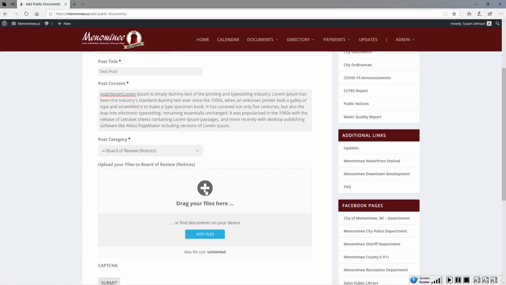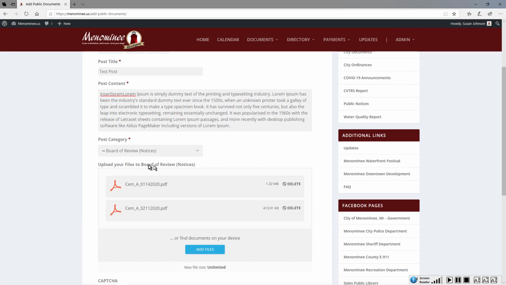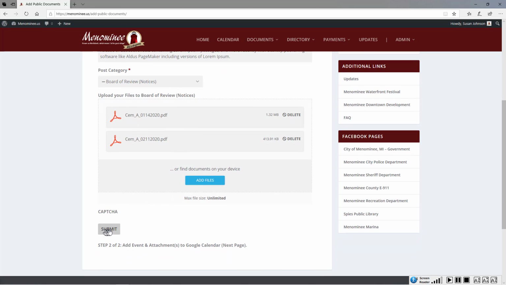and I'm going to click on the plus sign, and I'm going to choose two files here, 2 PDFs. I'm choosing the cemetery files here so that they're easy to find within the Board of Review folder later so that I can delete these. But once you've added these files, now we're just going to hit submit.